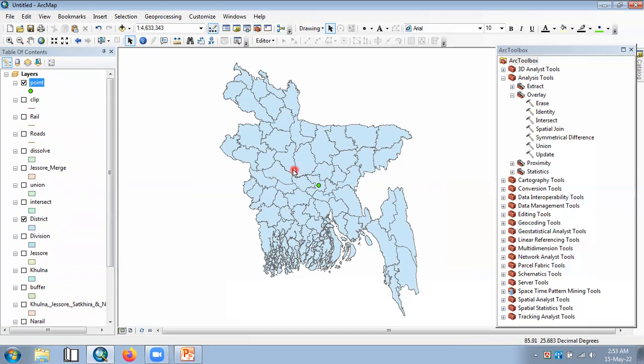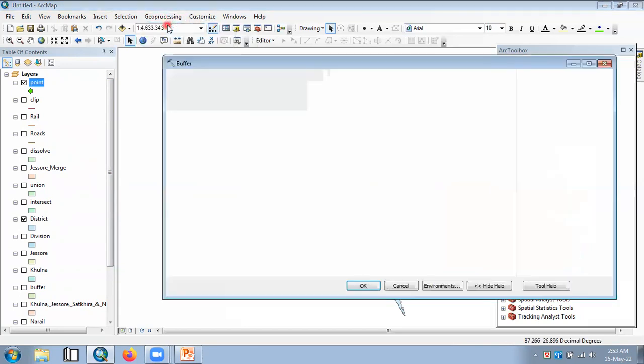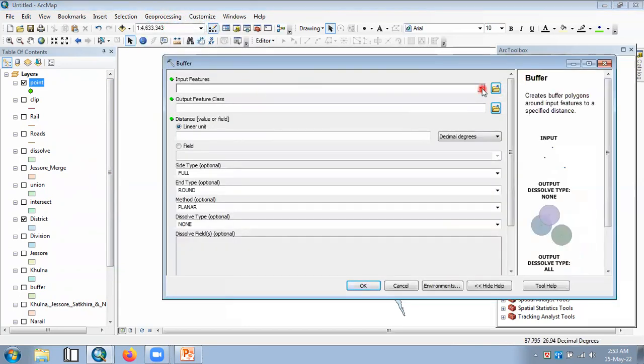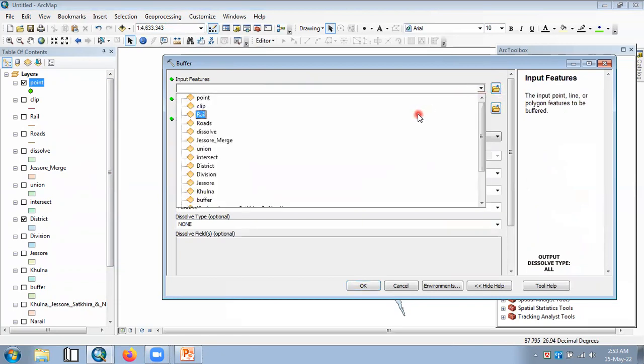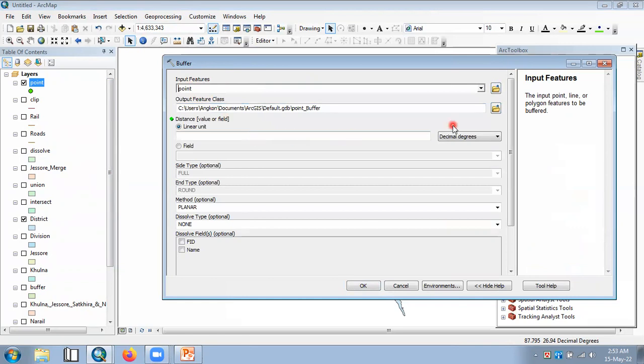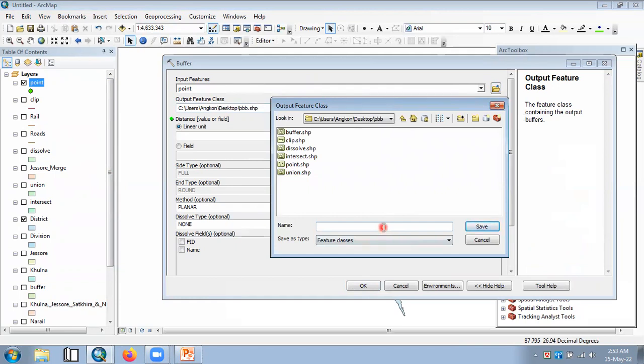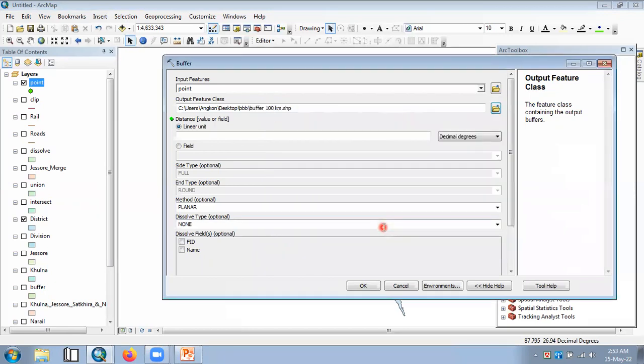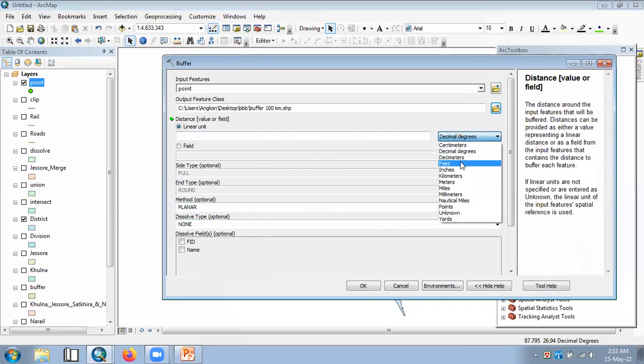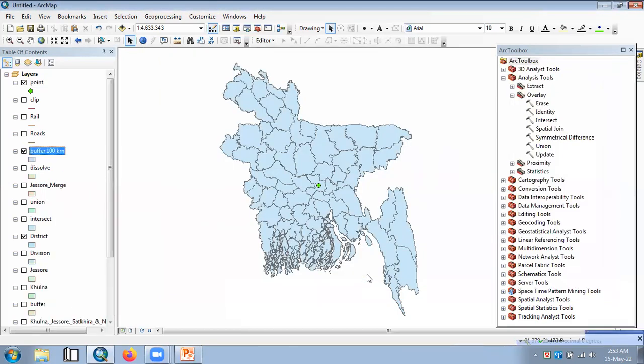So after this, let's create a buffer surrounding this point and go to the buffer. The input is the point, and the output will be here as always. I name it buffer 100 kilometers. Here I will make the distance, the radius of the buffer, 100 kilometers. I will click OK. The buffer has been created.